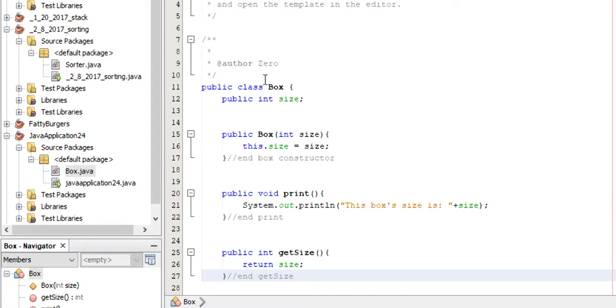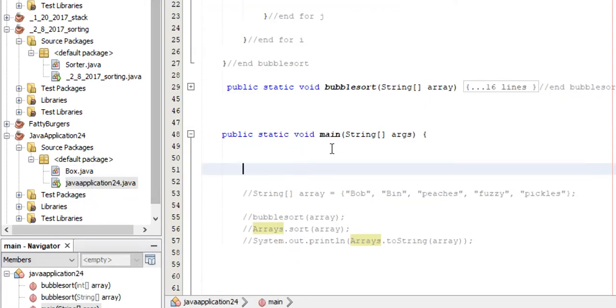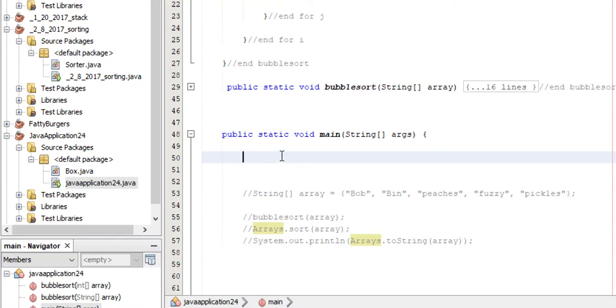so it really depends. If I set this to a private variable, then in order to get the size, I would have to use the getSize. If I leave it public, then I can just directly say, hey, this is this thing's size. So I'll just show you how that works. Now, we got a box. Now it's time to create a box array.